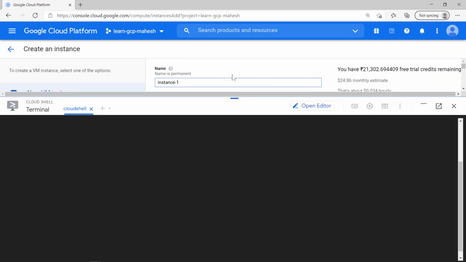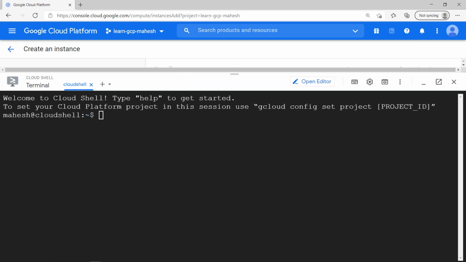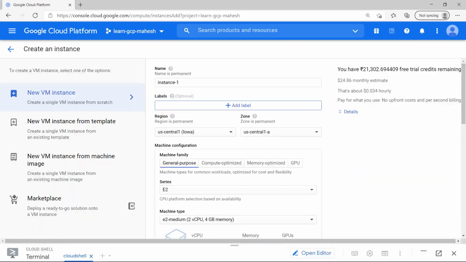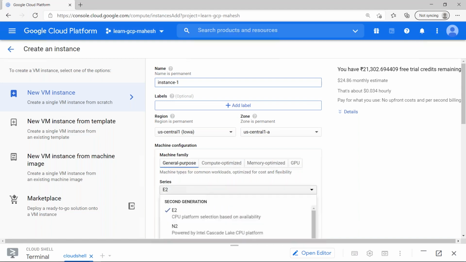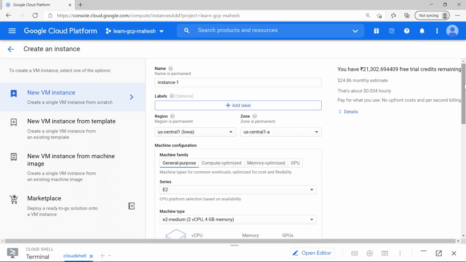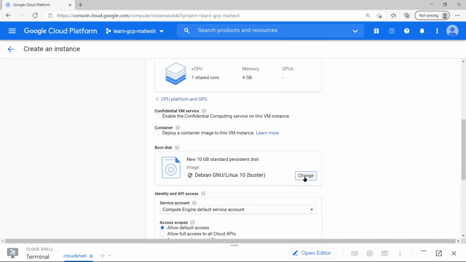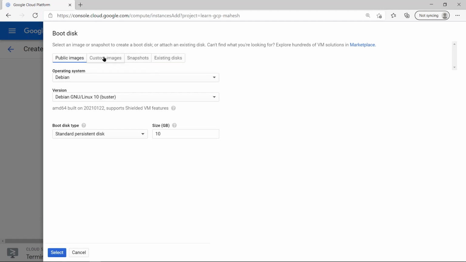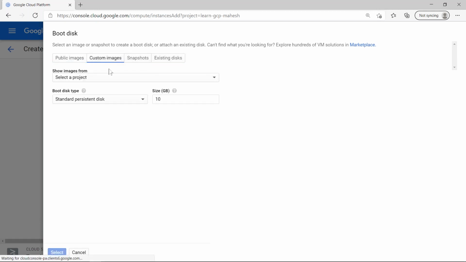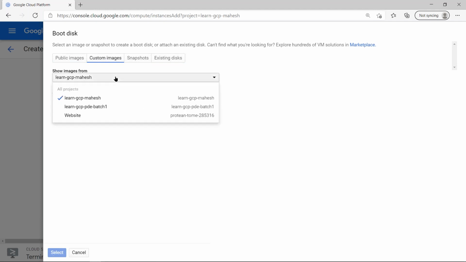Okay, Cloud Shell launched for me. Maybe something with my account, no problem. So this is the one, Learn GCP, this project, and that image has nowhere any connect. If I just go to my disk and click on custom image, the expectation is that it should have shown that in the drop down. It should have shown it in the drop down.